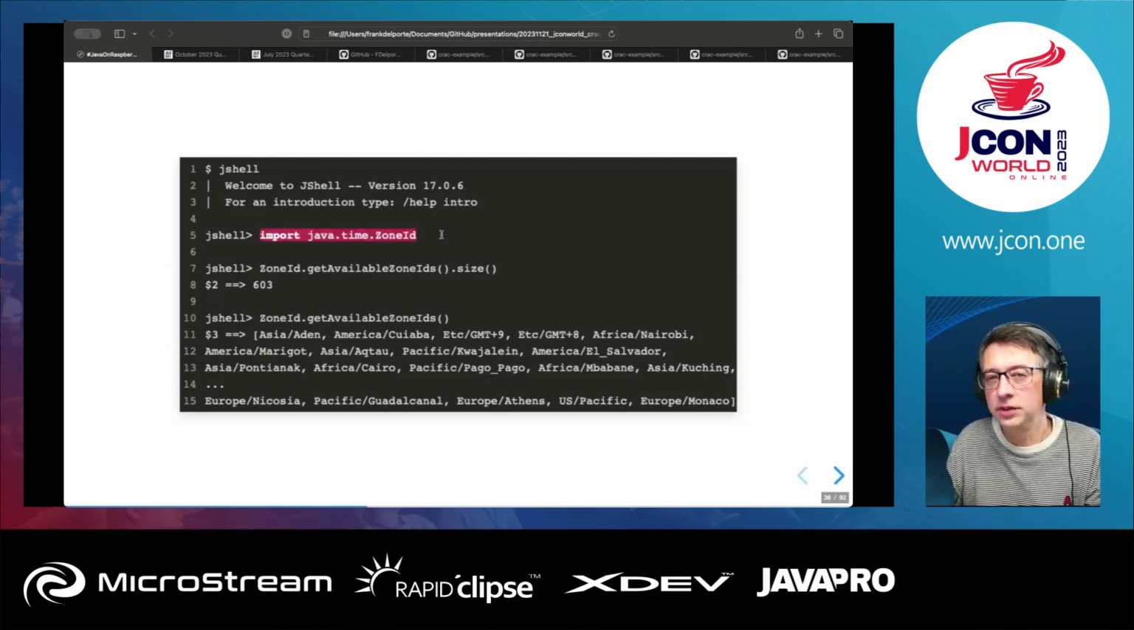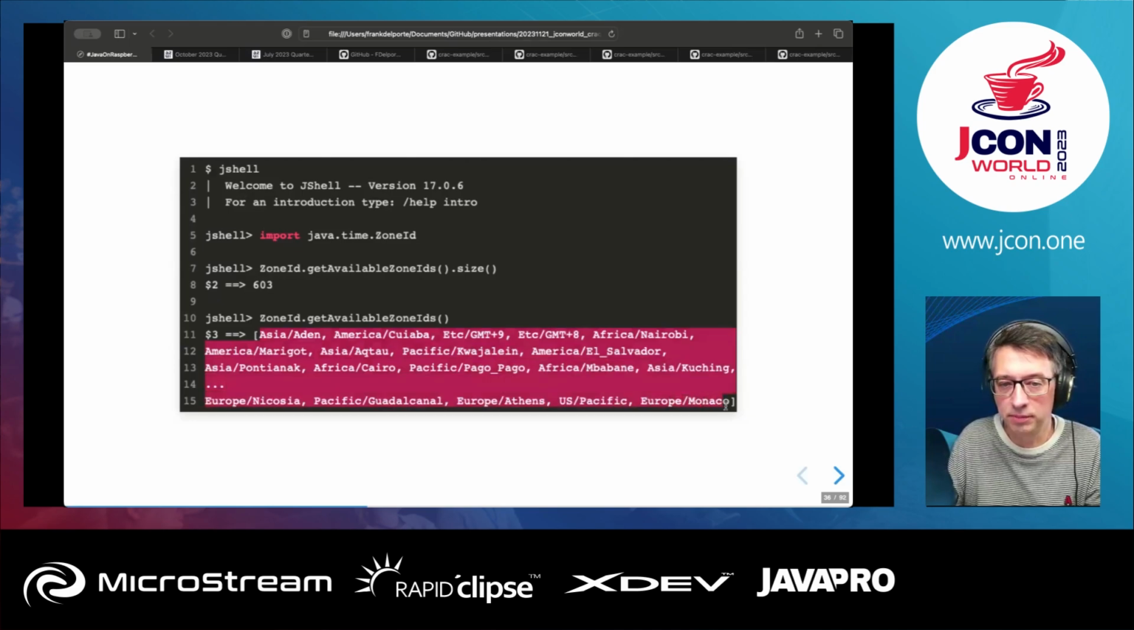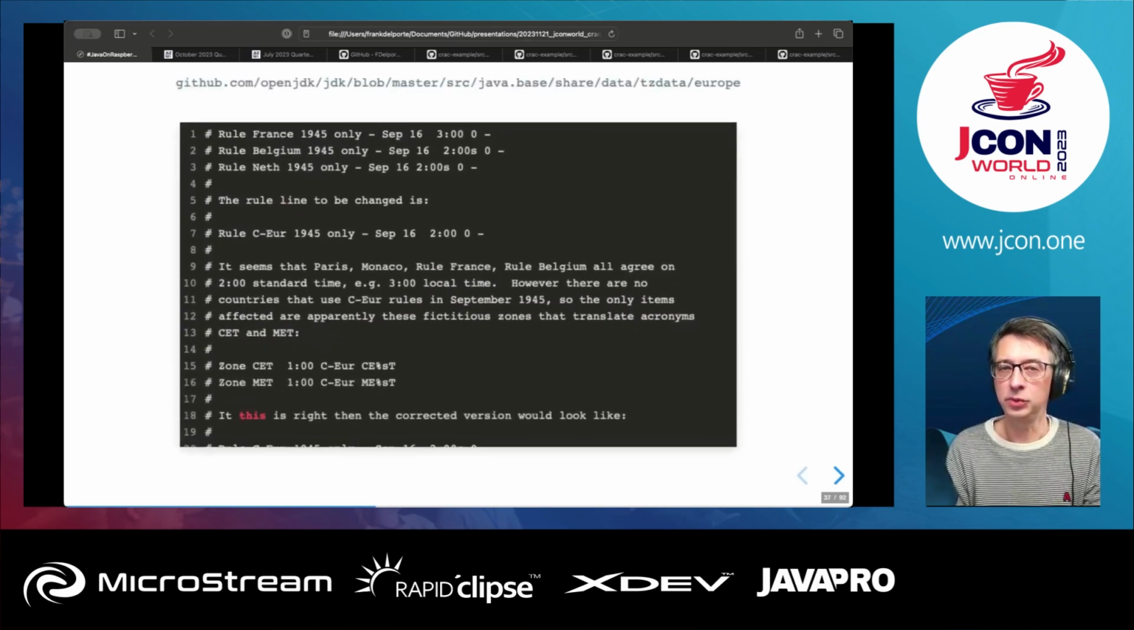For instance, here the ZoneId, which is one of the classes in the Java time package. If you ask for the available zones, you will find 603 time zones. These are only a few of them. So all these time zones are defined within the OpenJDK project. And it's like reading a history book.